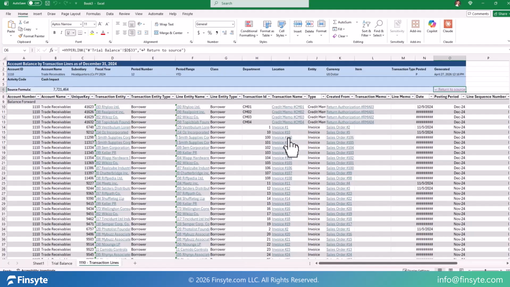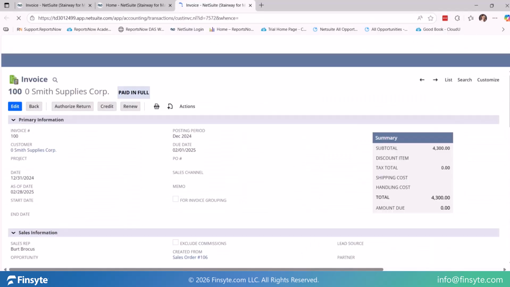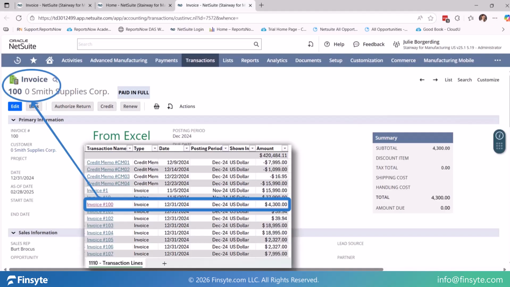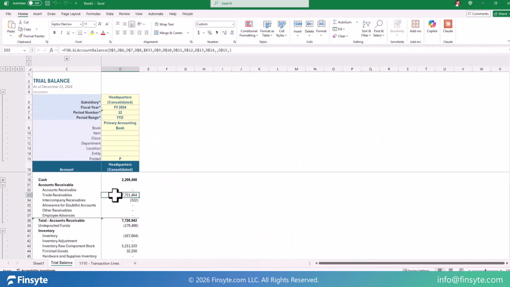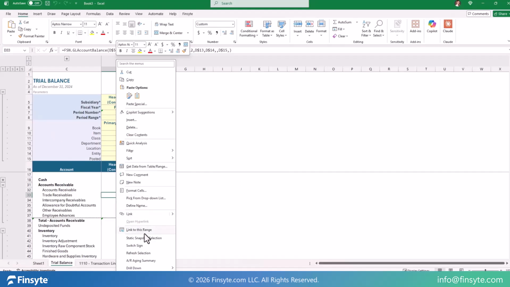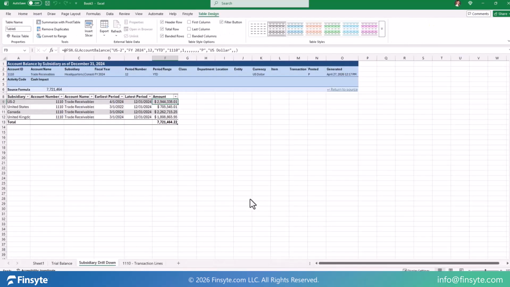Transactions are the lowest level, so each of those transactions has a clickable hyperlink allowing you to jump directly into NetSuite for full details. Drill downs are designed to be layered, meaning you can continue drilling step by step. For example, starting at total, if you select another summary drill down option, such as a subsidiary, Excel creates a new worksheet summarizing the amounts by that category instead of individual transactions.